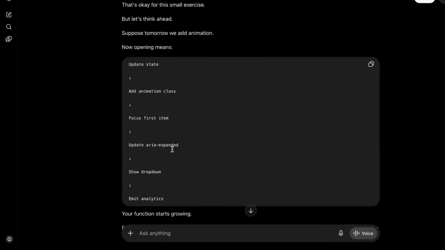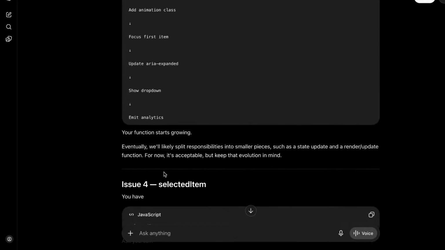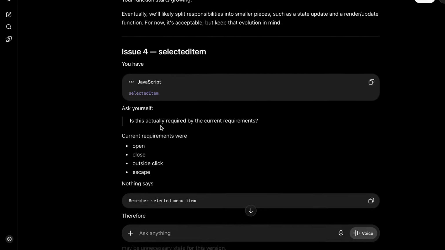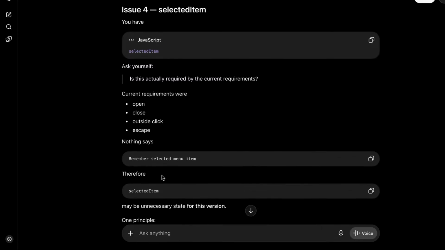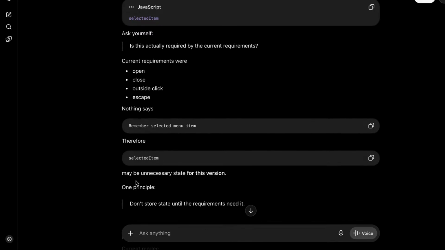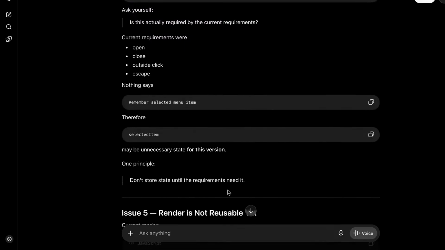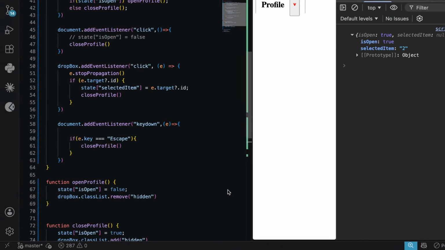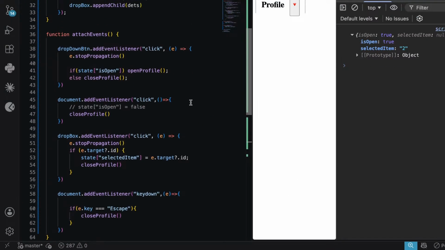Focus first item, update area expanded, shut down, says okay, start growing. Selected item. Ask yourself if the actual required by current requirements are open, close, outside click, escape. The thing says selected item menu. Therefore, selected item may be unnecessary state for this version. One principle: don't store state until requirements need it. Oh yeah, that's it. So I think we should remove this thing.